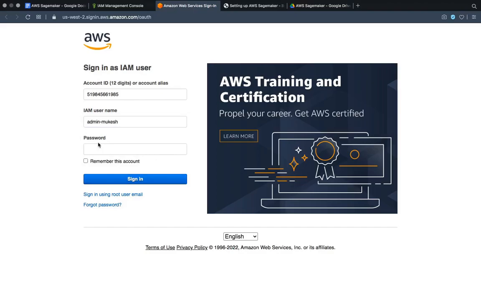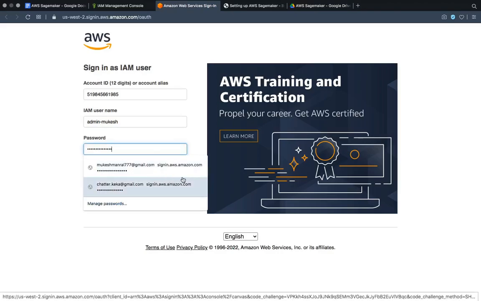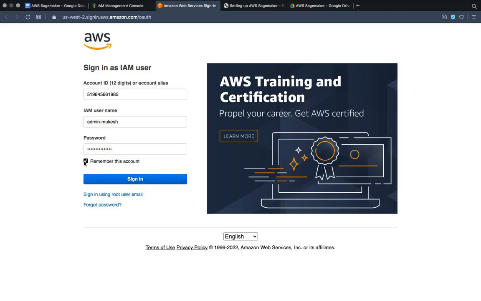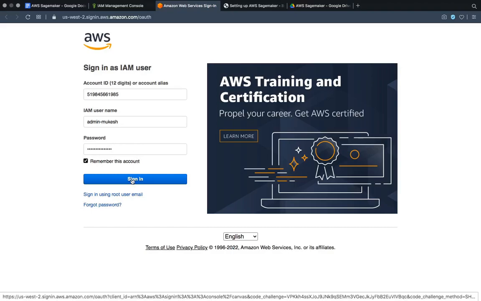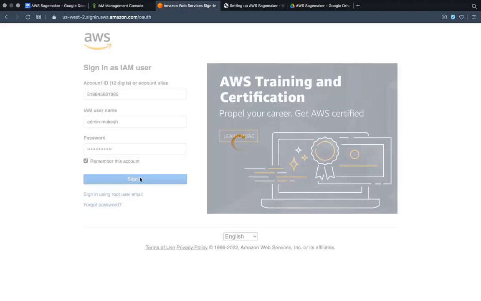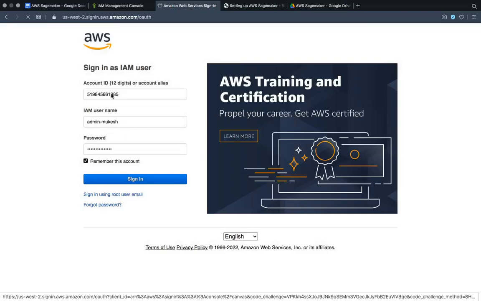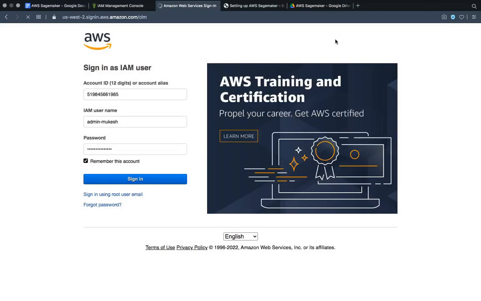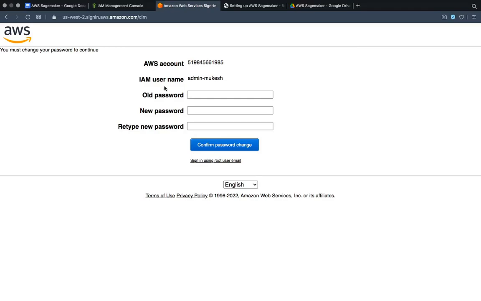Then the password I have taken from here, and I will say remember this account, and then I'll sign in. So now whatsoever you will do in this project, you will use this IAM account, which is having administrative privileges. You will not use your root account.